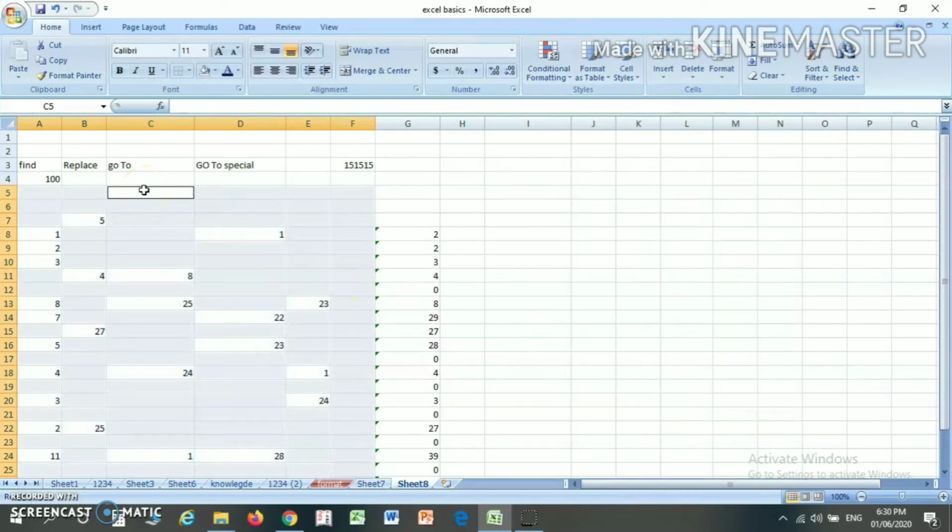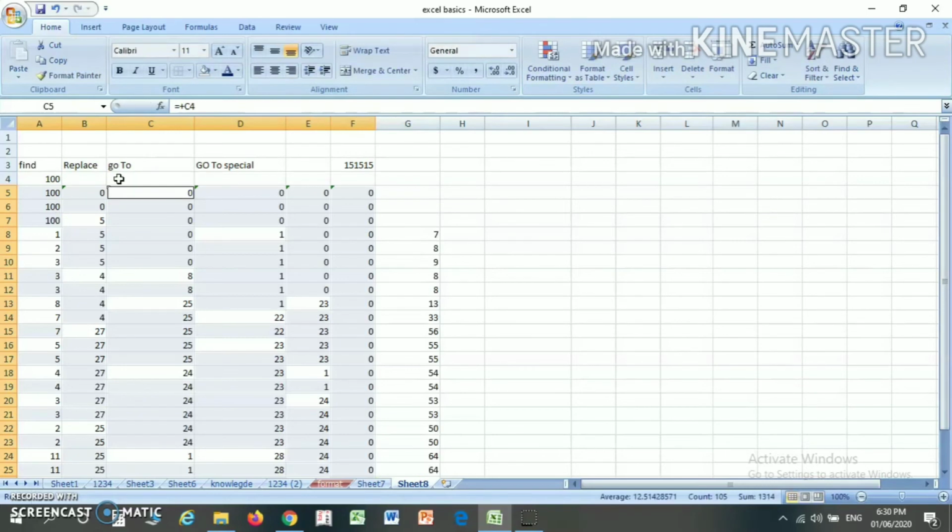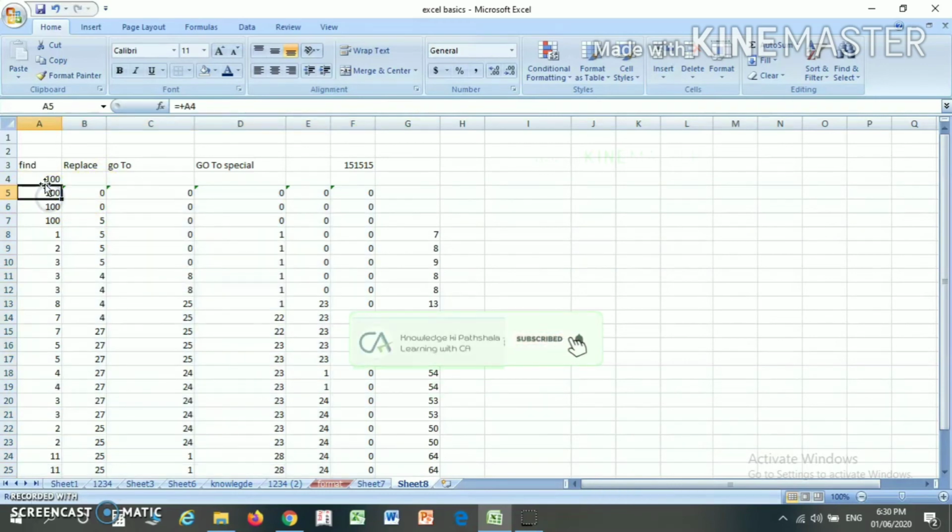Now suppose I want to enter the value of the cell above. I just type plus, select the upper cell and press Control plus Enter. You will find in all my blank cells the entry of the upper cell will appear. Suppose this is the blank cell, then the entry for A4 appears. Suppose this is another blank cell, the entry of its upper cell will appear.